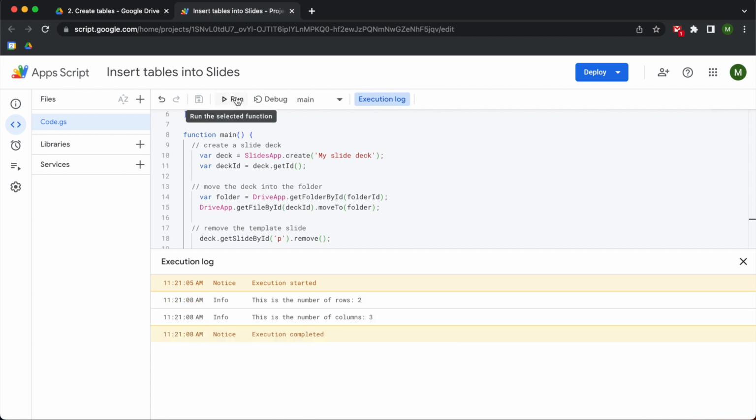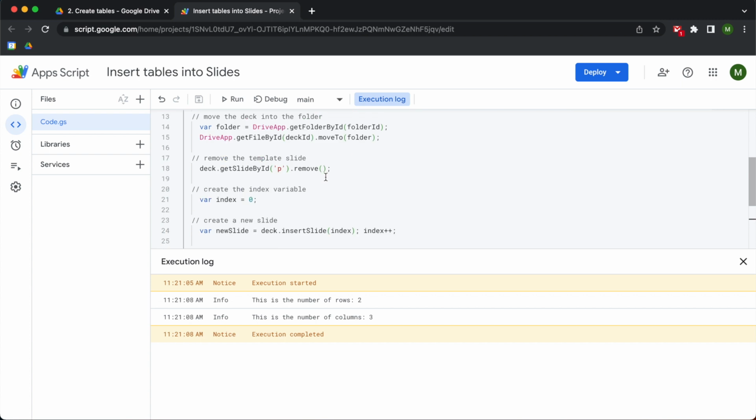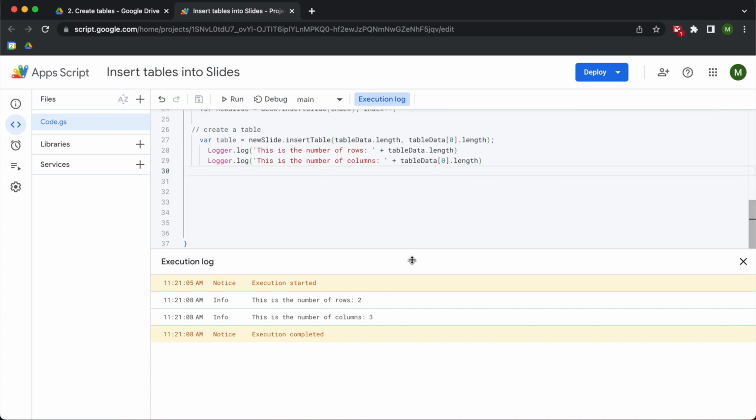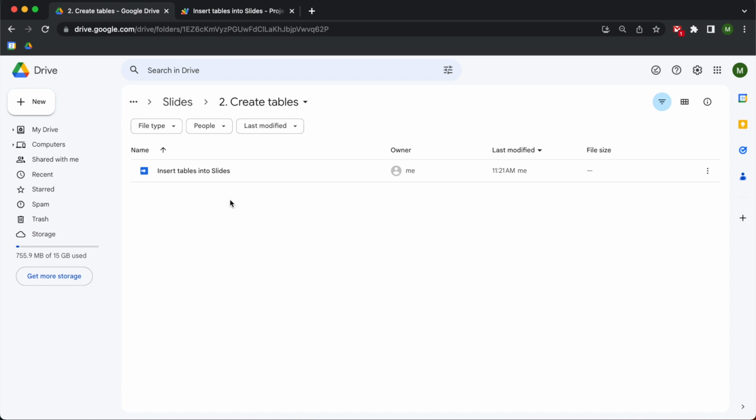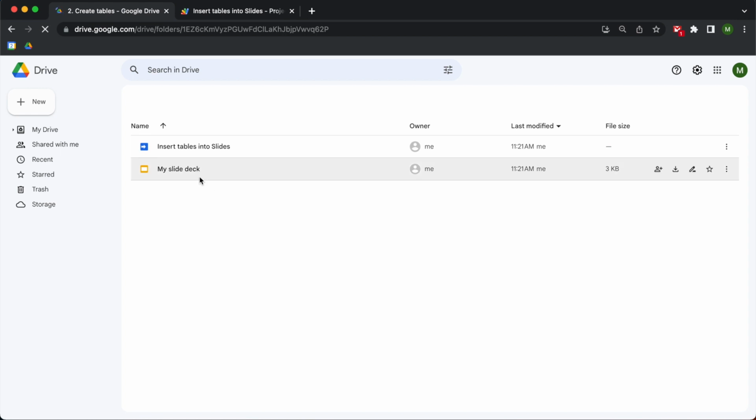Cool, so it worked perfectly, right? You can see down here it says table data.length is 2. Table data index 0.length is 3. We go to our create tables folder. Didn't get anything in there. Let's try refreshing it. Cool, we got it there now.